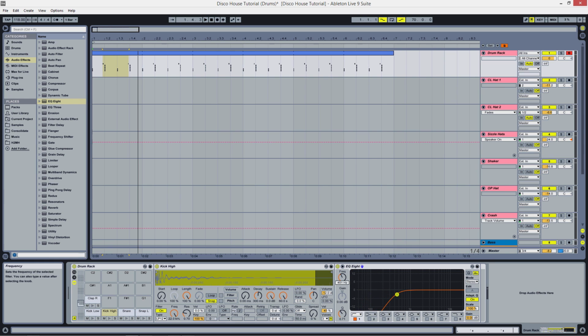Okay, so now we can just remove some frequencies from the low end. I'm going to drag this up to maybe 450. Okay, now we can listen to the before and after. So it's just tightening up that low end.